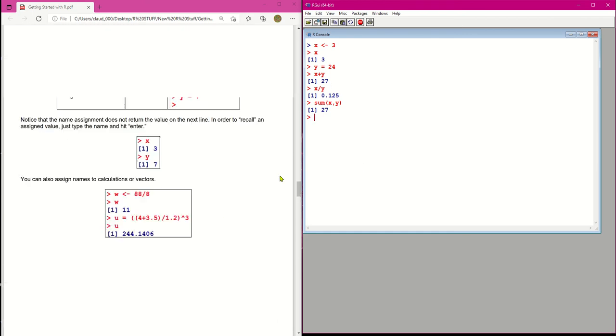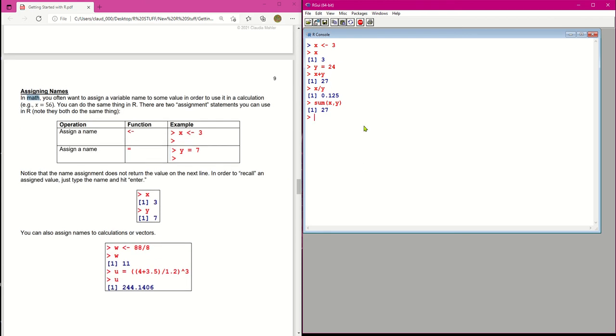You can assign names to more than just single values as well. So if I wanted to assign a name to a calculation, I'll call it h. H is 55 plus 6, times, let's raise it to a power. Let's have fun. Raised to the 2. So what is h? H is that. And again, I can use h in calculations if I want to. So that's a really big number. So that's one thing you can do with assigning names.